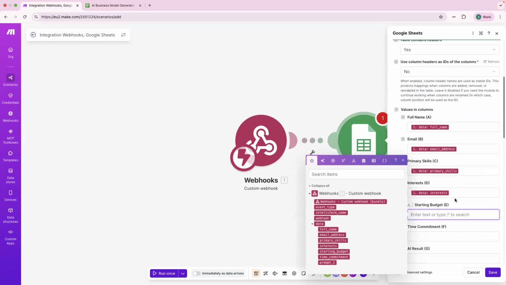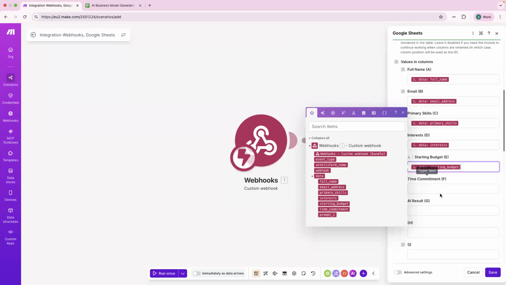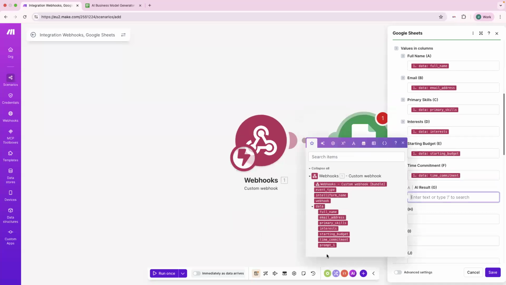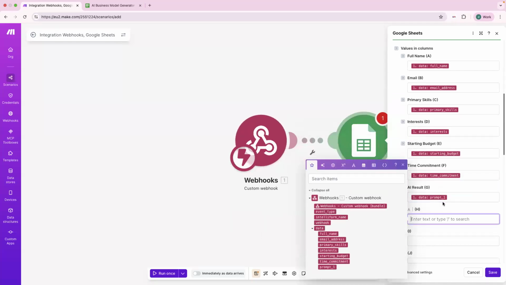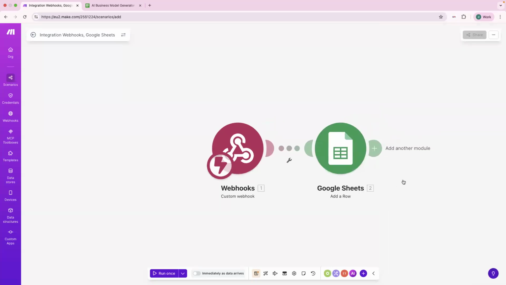And by the way, guys, if you're using other CRM platforms or other platforms where you store your leads, you can definitely do that instead of Google Sheet. So you just map it out exactly as how I am mapping it out right now inside Google Sheet. All you need to do is set up the connection. And then the AI result is the prompt number one. Okay, cool. Now let's click save.